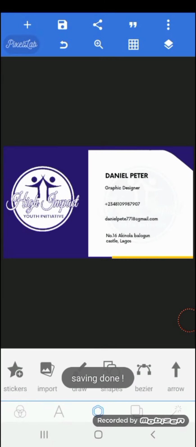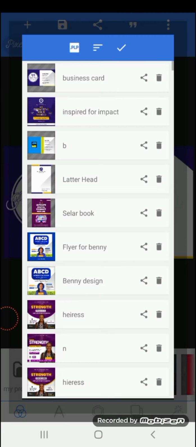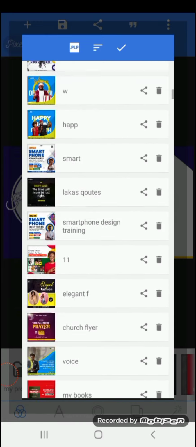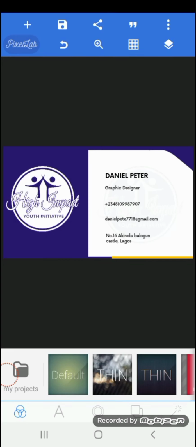All right, so just come here. In case you want to search for your project, just come to this icon here, click here, then go to project, my project. You can see, this is the business card I just saved now. You can see we have several designs here. These are the designs that I've been saving on my project. So anytime I can decide to edit it anytime I want to. Okay, so depends on you.